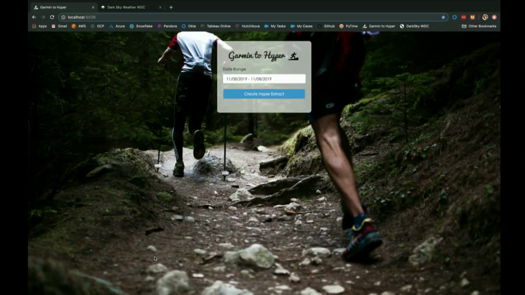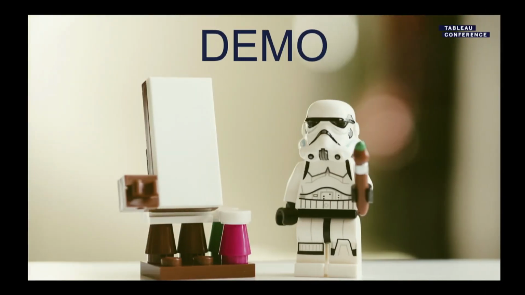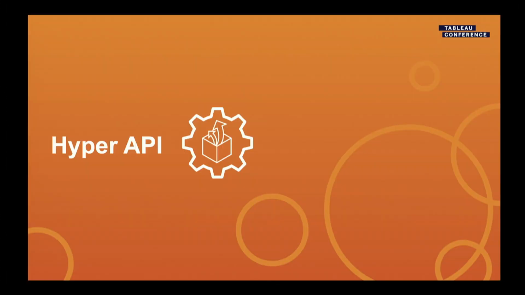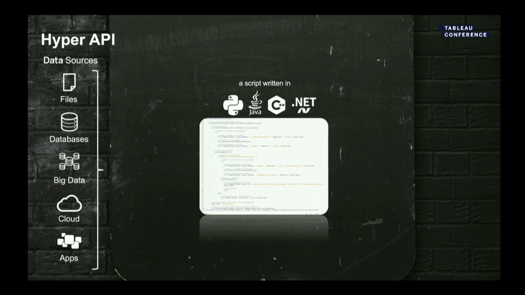All right, so let's dive back into the presentation. So that's WDCs. We're going to move over now and start talking a little bit about our next one, the Hyper API.